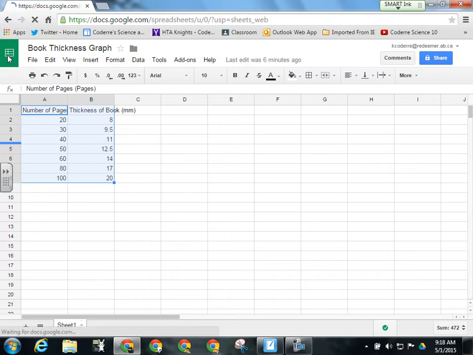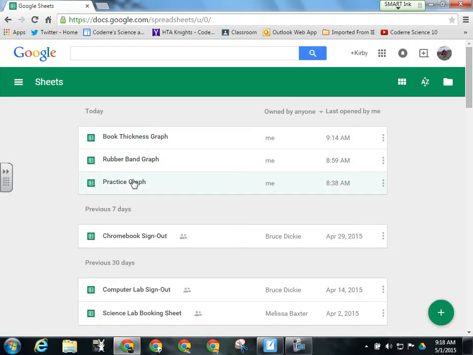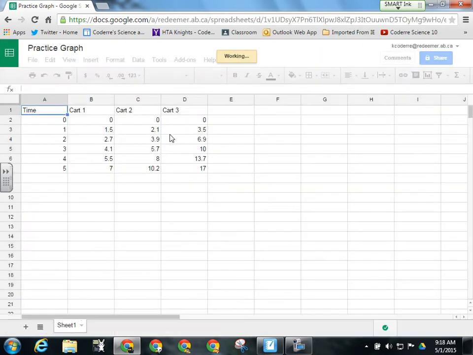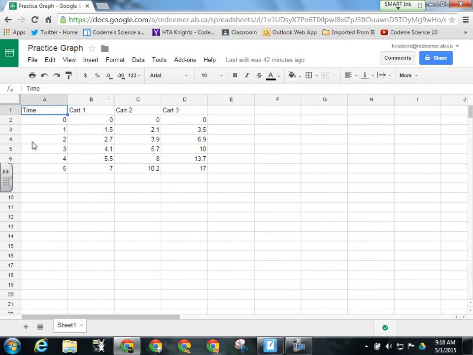So all I'm going to do is open up that file because I have it pre-made. I'm just calling it practice graph. What I want you guys to do is enter data in a new Google Sheets file so it looks just like this. Enter data so you've got this data, and then I'll show you how to do the graph of multiple data sets.